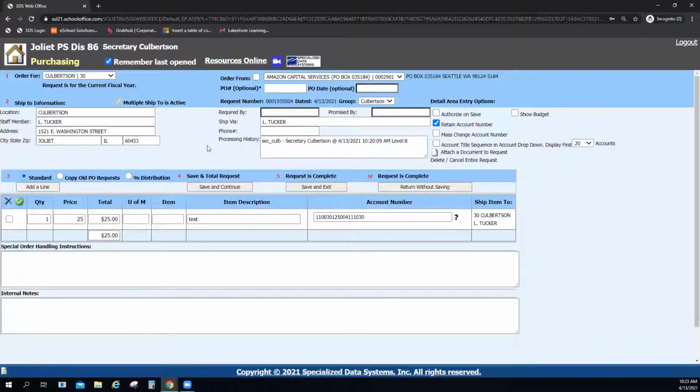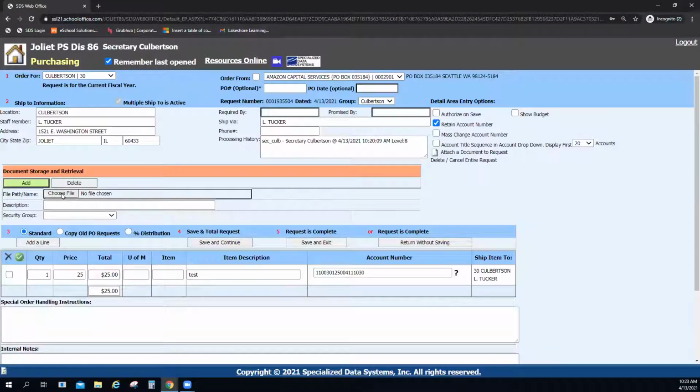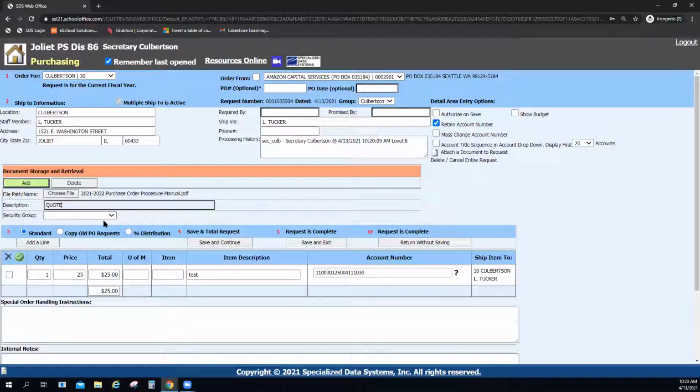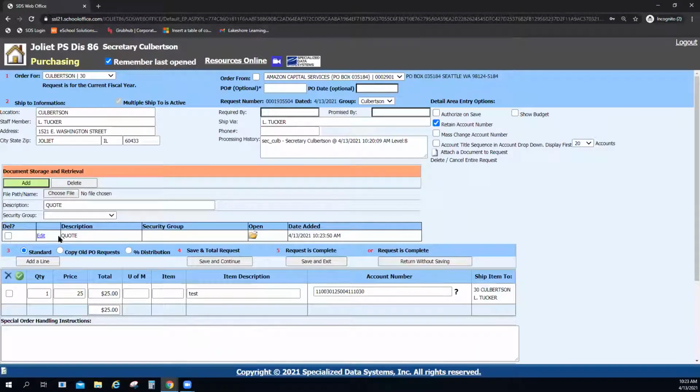Now, a lot of questions that I get is, I attached something and it's not on there. Like I did it, but it's not on there. What you do is you go to attach a document, you choose a file, and I'm just gonna pick any one right here. You're gonna open, you just put quote. You have to click add. If you click add, your quote will be on here. You'll have the manila folder with the timestamp.